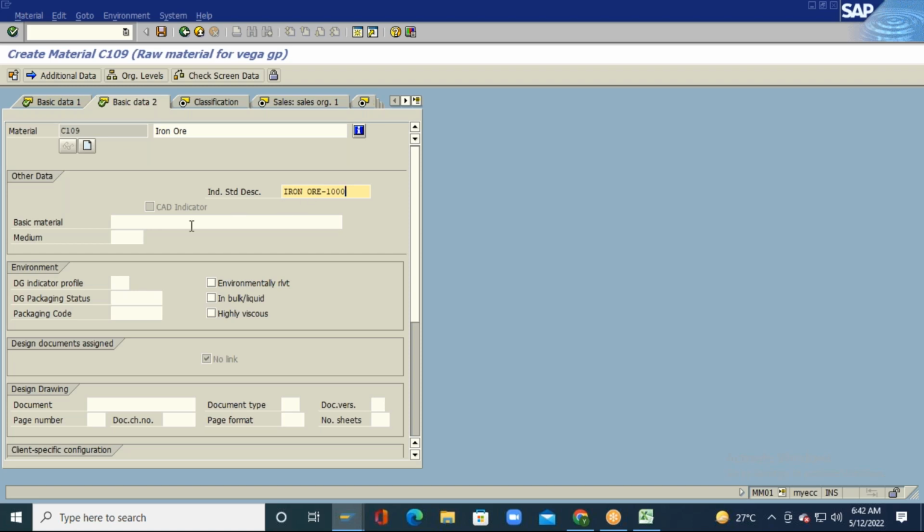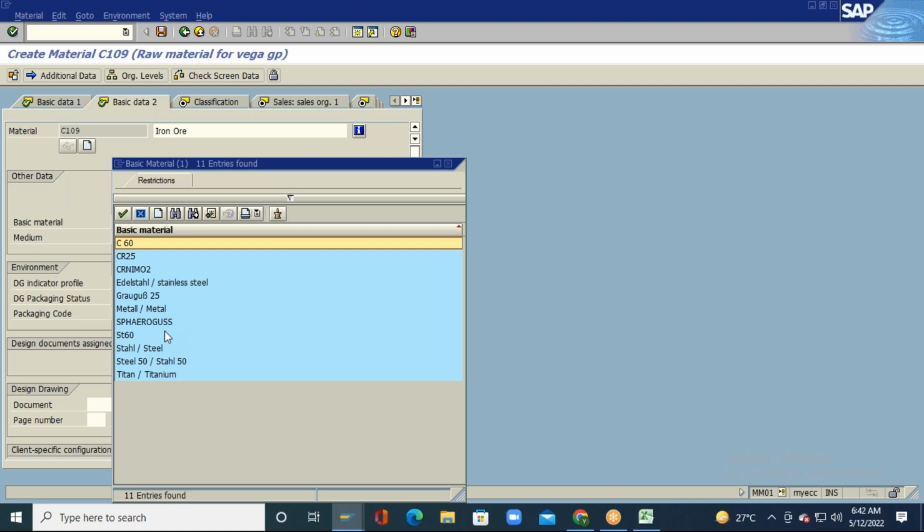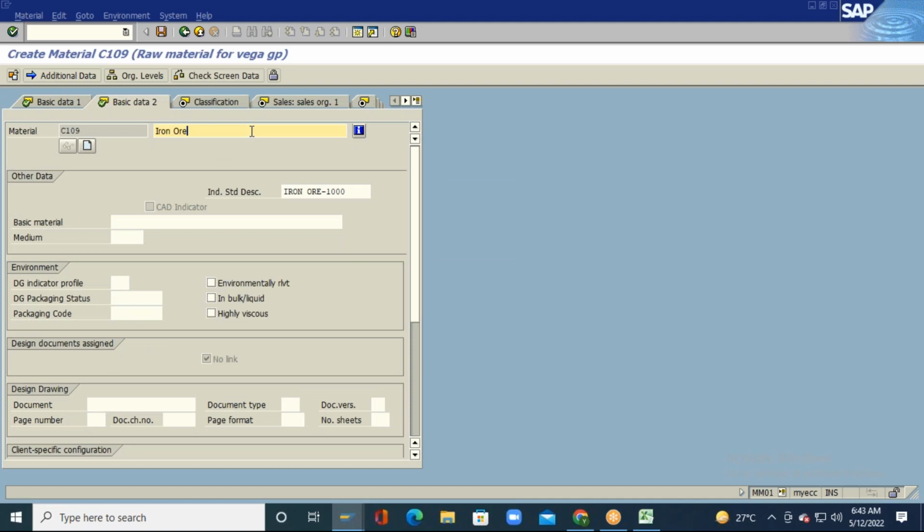Okay, basic material. So what is basic material? If you want to create a basic material, you can create it in the backend. Otherwise, you just select any one of the basic materials that is available over here. Let us say iron ore itself is a basic material, meaning it is the main raw material.